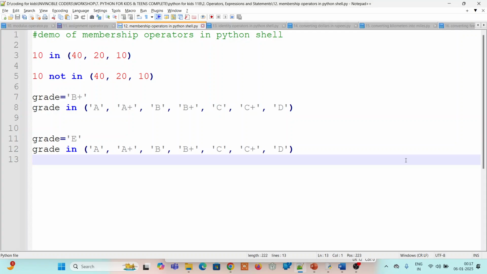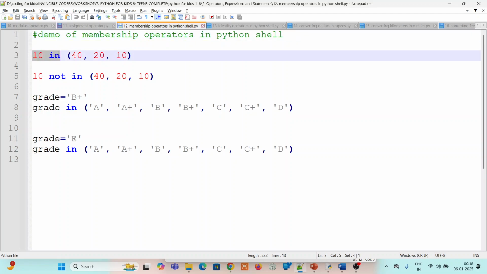In this program, we are going to understand the use of membership operators in Python, and this will be working on the Python shell, that is the interactive mode. So here basically what we are doing is we are writing 10 in, and in the bracket we are giving the values like 40, 20, 10.